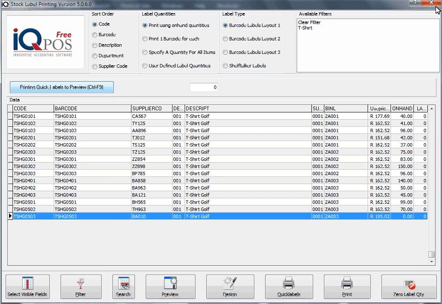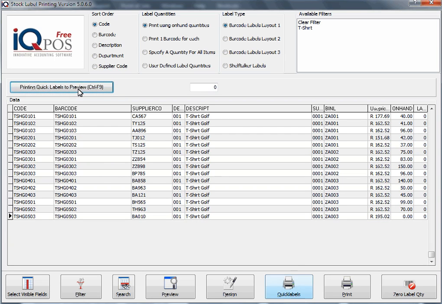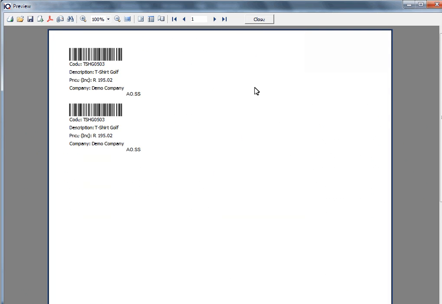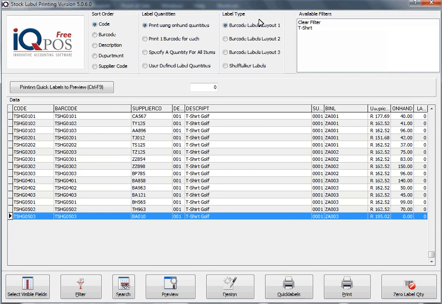Then we've got our quick label option. You manipulate what you want the quick label to do, must it preview or print, and if you then click on quick labels, you specify how many would you like to print of the item that you're currently on. The next one is print, making sure that you've already specified what must print, and the last one here will zero your quantities. And that concludes looking at stock label printing.